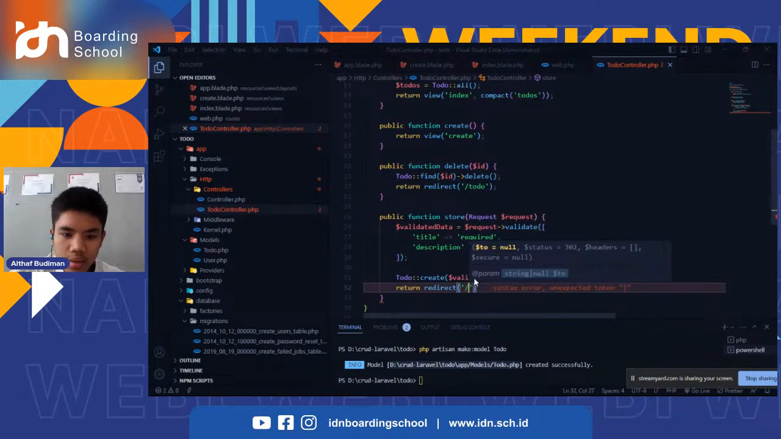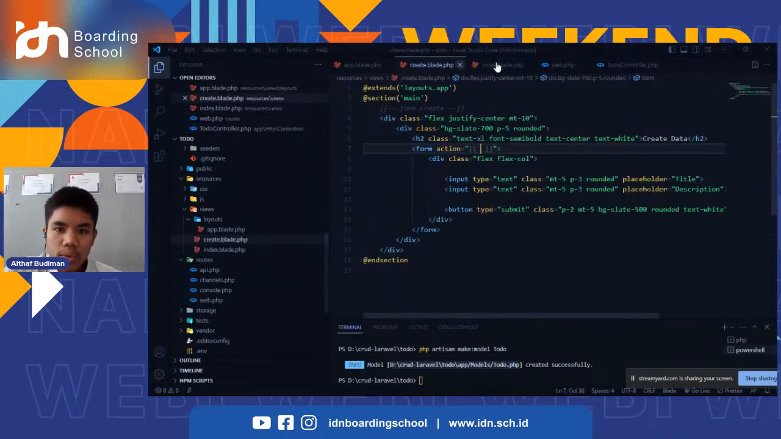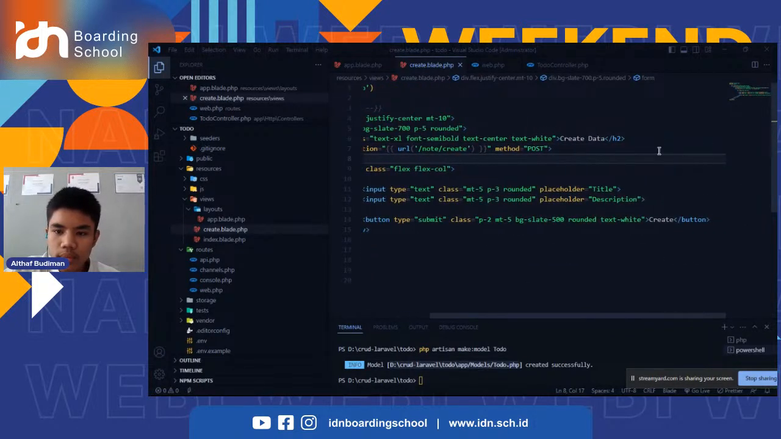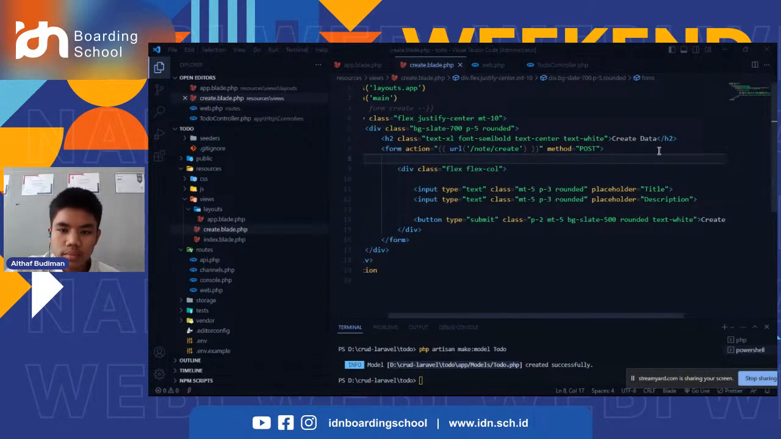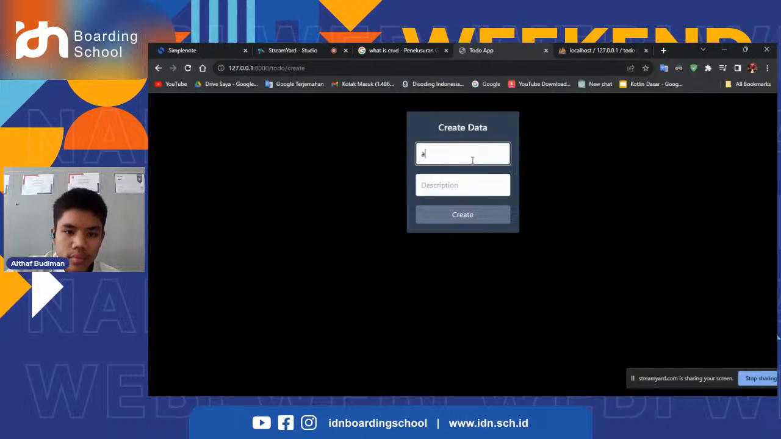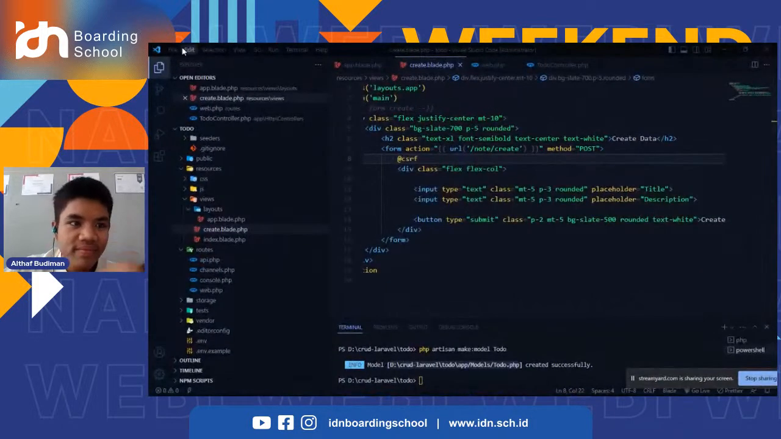Return redirect. Okay, then let's go to our create view using URL slash to-do slash create, method post. Then we are using just RF. Let's go test this. What am I missing?